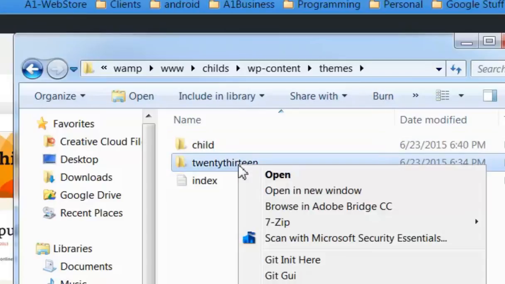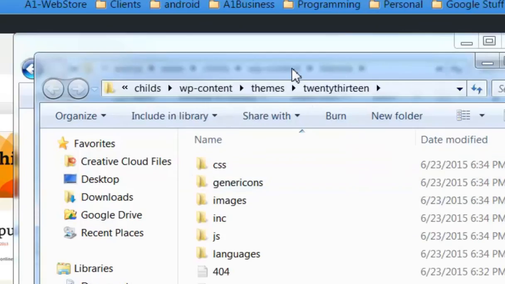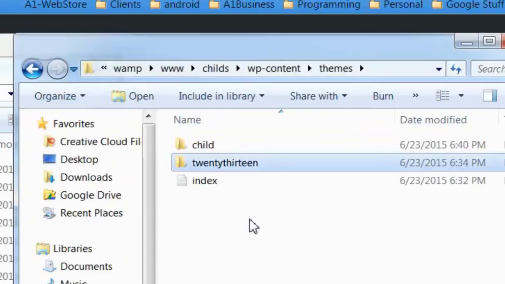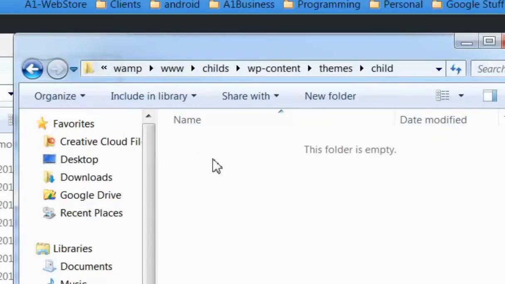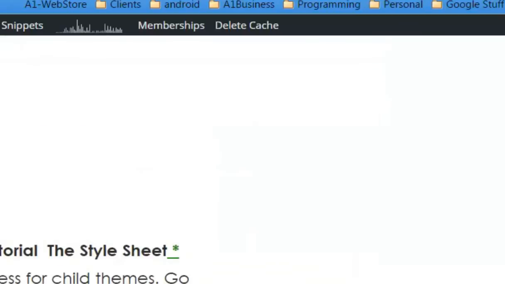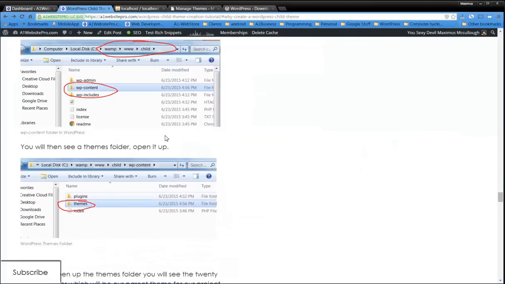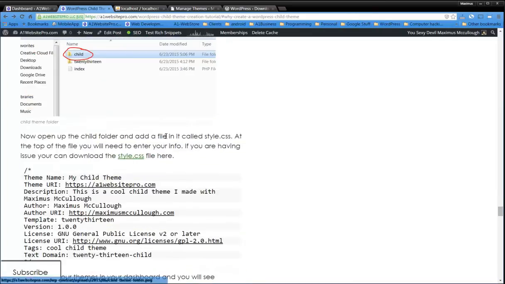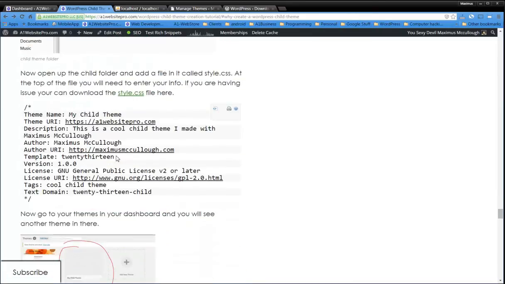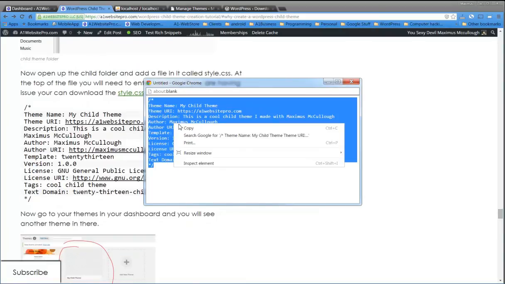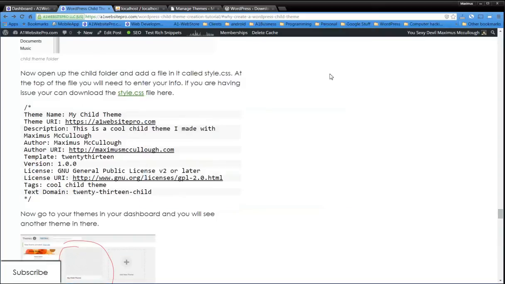Now, if I right-click, I can open this in a new window. I just want to put that off to the side. And I'm going to open up this child folder, and we want to start with a style sheet. Now, on the tutorial here, if you scroll down here, this is all you're going to need to get that running for you. So we're going to go like this, copy child theme.